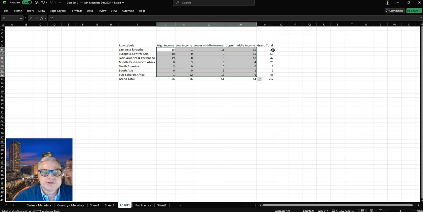And now we have a crosstab. So now I know that out of the 37 countries that we have in East Asia and the Pacific, 15 are high income, 1 is low income, 11 is lower middle income, and 10 is upper middle income. And out of the 58 countries that we have in Europe and Central Asia, 40 are high income, none is low income, and so on.